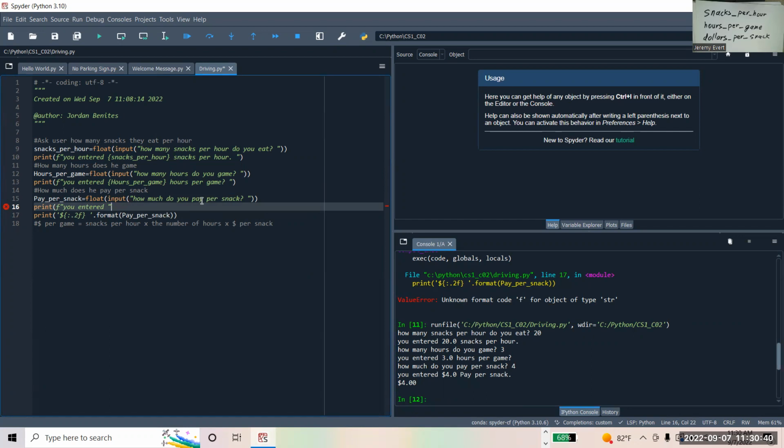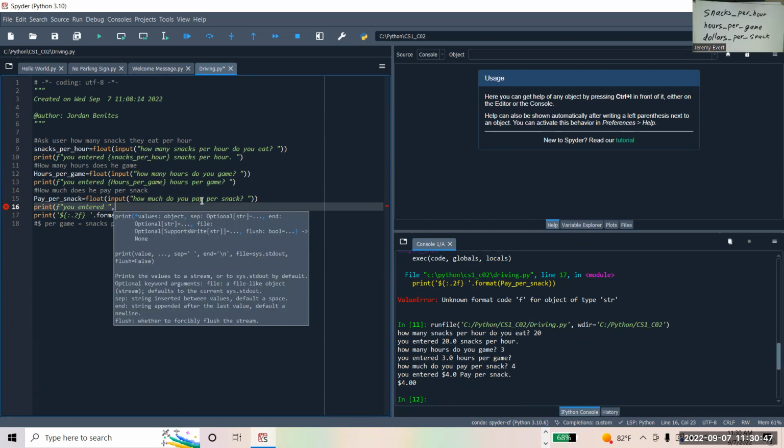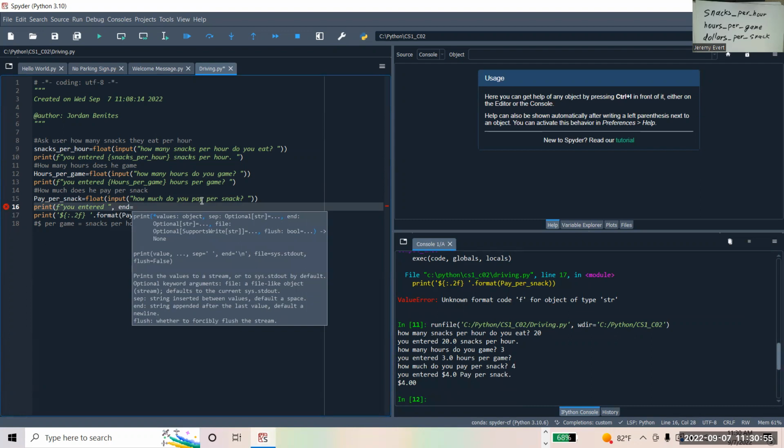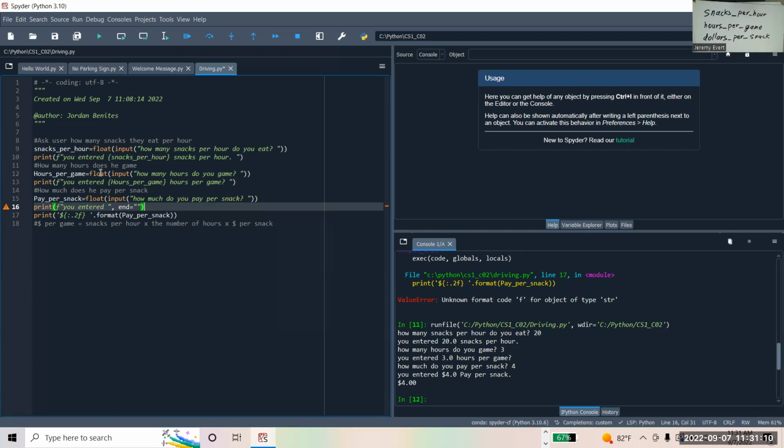Now, the trick on how to get this to stay on the same line: put in a comma. So we're adding additional inputs, space just to keep it clean and tidy. End, so end equals, and we don't want it to do anything, so just drop in another quotation mark. And go to the end of the line and close parentheses. All right, let's save that and run it. You see what that looks like.